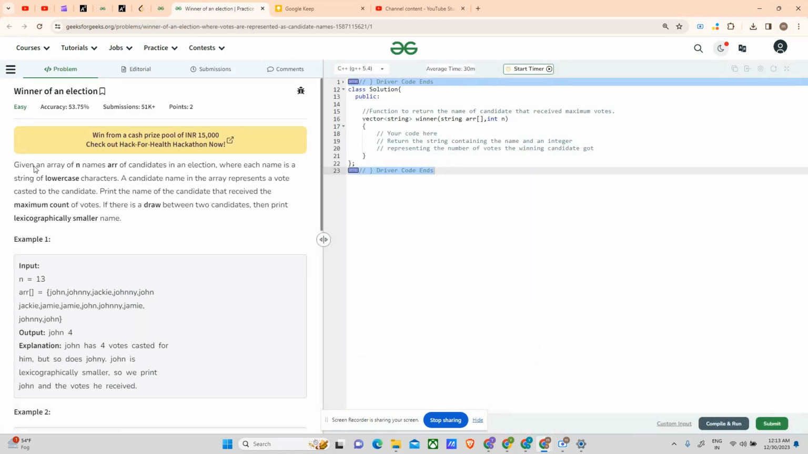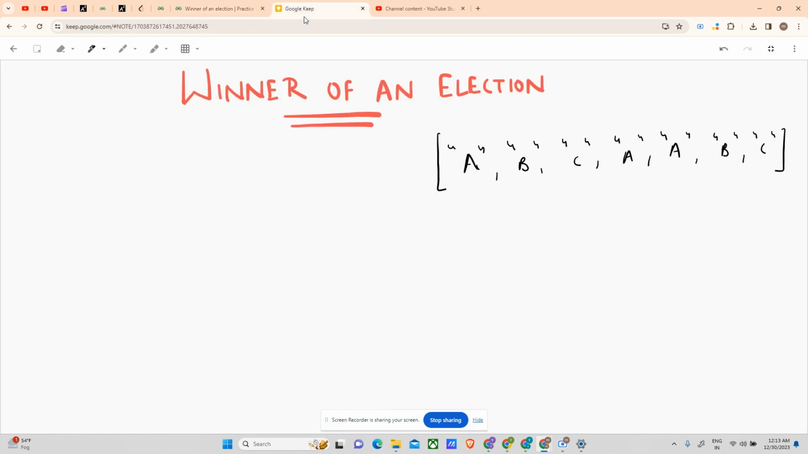The problem says: given an array of n names of candidates in an election, where each name is a string of lowercase characters. A candidate name in the array represents a vote. Print the name of the candidate that received the maximum count of votes. And if there is a draw between two candidates, then print the lexicographically smaller name. Okay, let's see what the problem says.